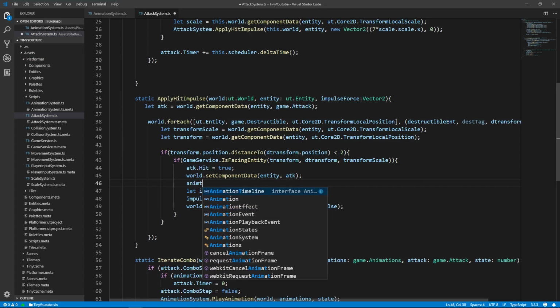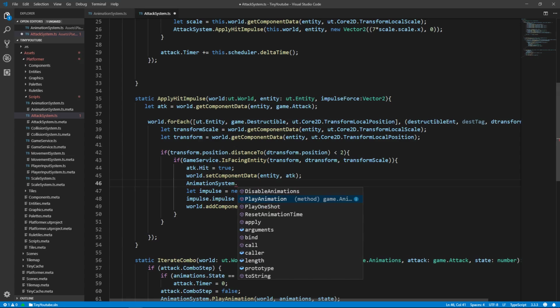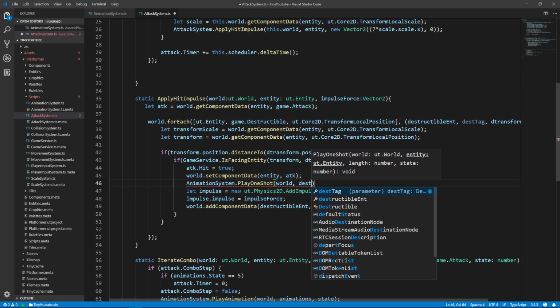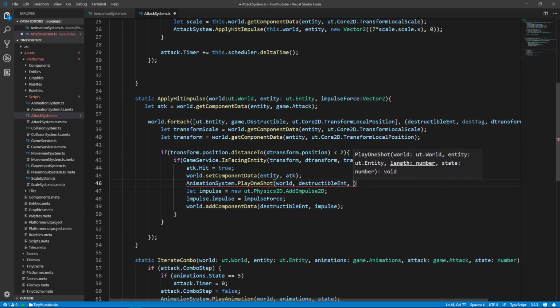After that, we'll say animationSystem.playOneShot using the world and destructible entity. We want to play the animation for 0.61 seconds. This is a value I came up with while doing testing. If you want to change it for your project, feel free.